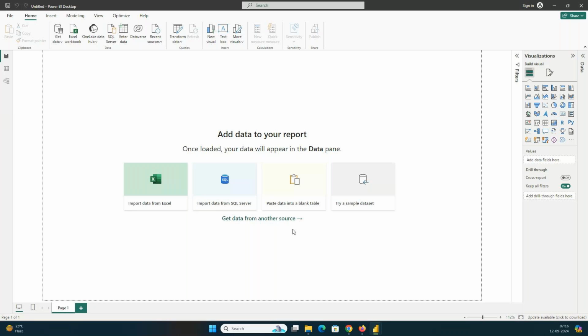But with a pro license, you cannot refresh 24 times. You have to refresh a maximum of 8 times only. So that is a disadvantage with a pro license, right? If you buy a premium license, what will happen? You can refresh your report 48 times.